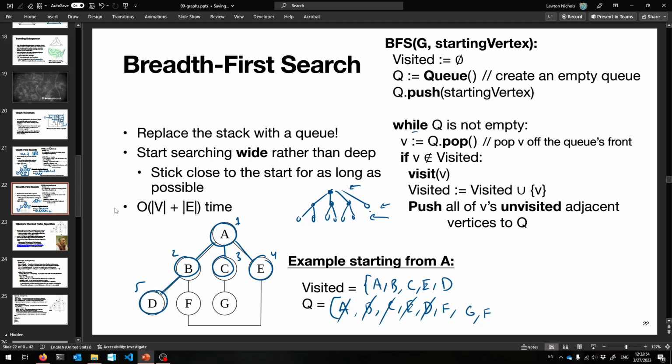And then, again, we're back at the top of the loop. Pop off the F. We have not seen F, so we're going to visit it. It was through B that we saw it. It was through B that we got here, because we pushed everybody when we added it to our visited set. So we add the F. We saw it through B. It is the sixth thing, though, that we saw.